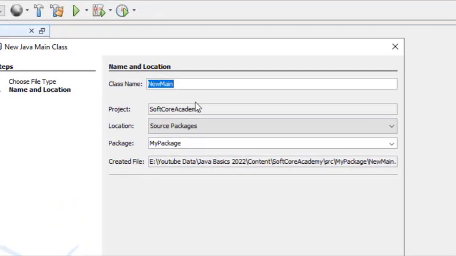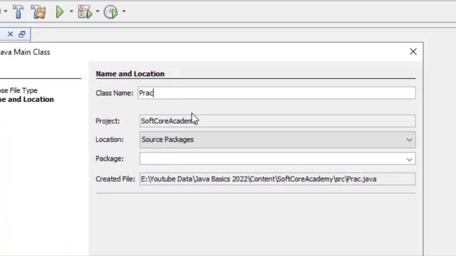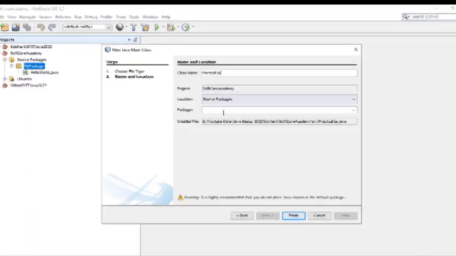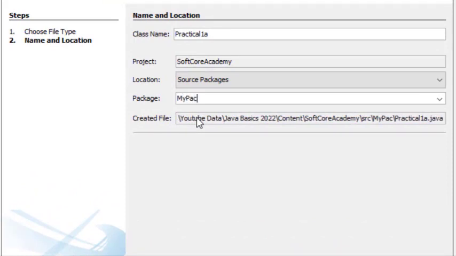Just enter the name for the class. This is your practical number 1A. The class name is not valid. Why? Because here we are using a dot. Dot is not allowed in the name. Practical 1A. And package name, here we are writing a package name. This is your my package.